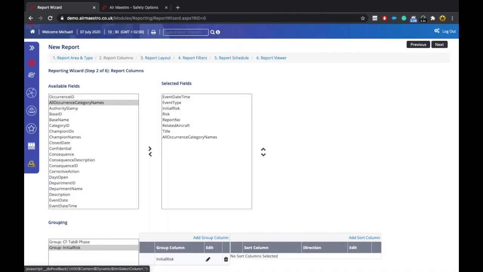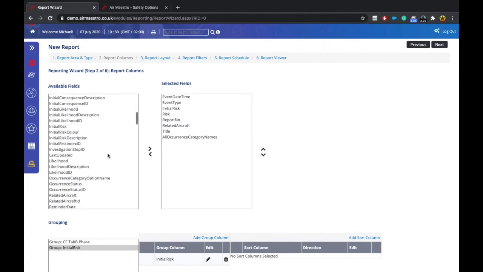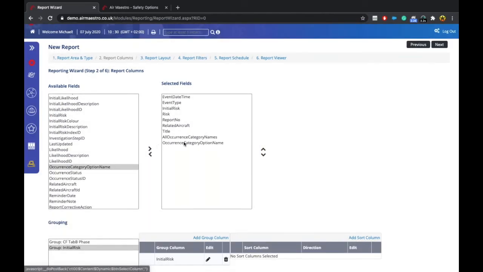I think that should give us what we want. So one thing I'd like you to note is when I bring in a new field, it actually resets the ordering to the way it was as I brought the fields in. So bring what you want into the report first, and then order it as you wish.